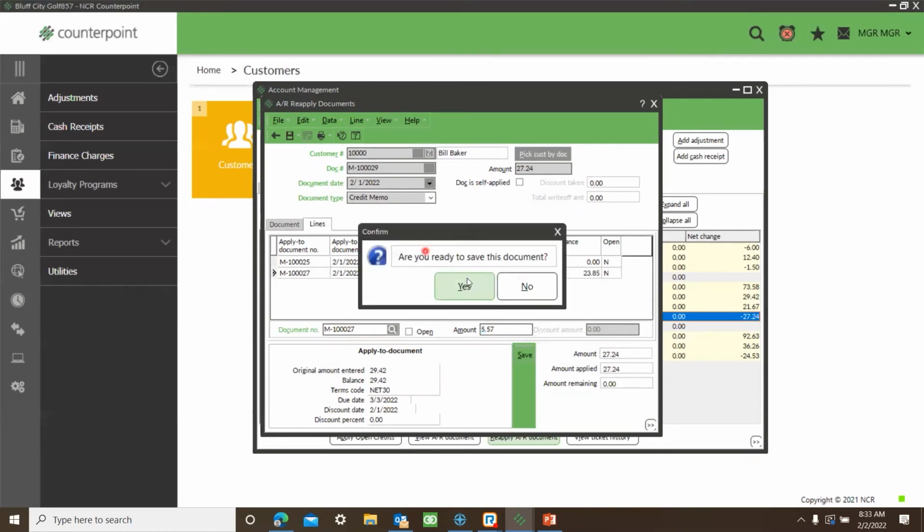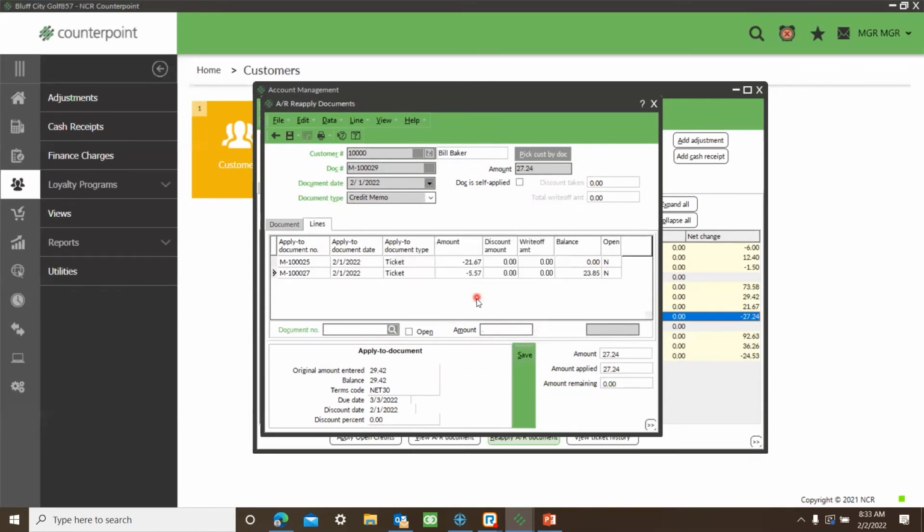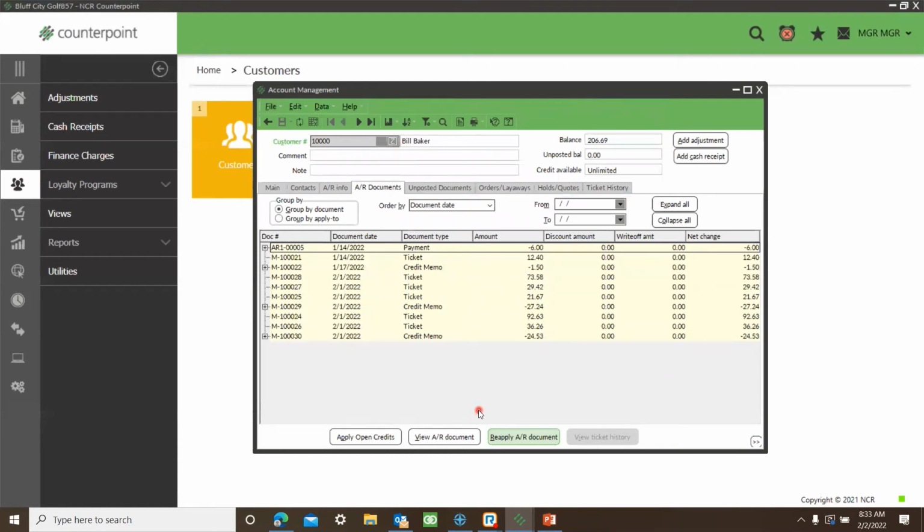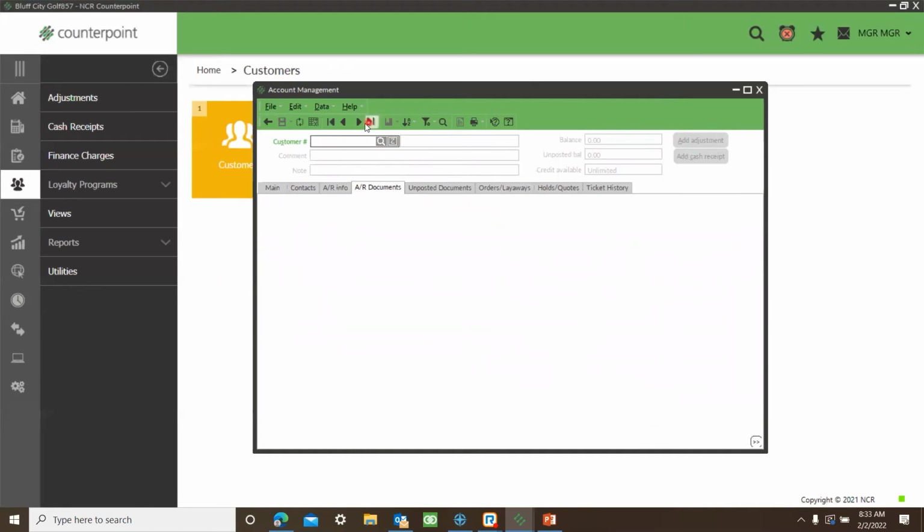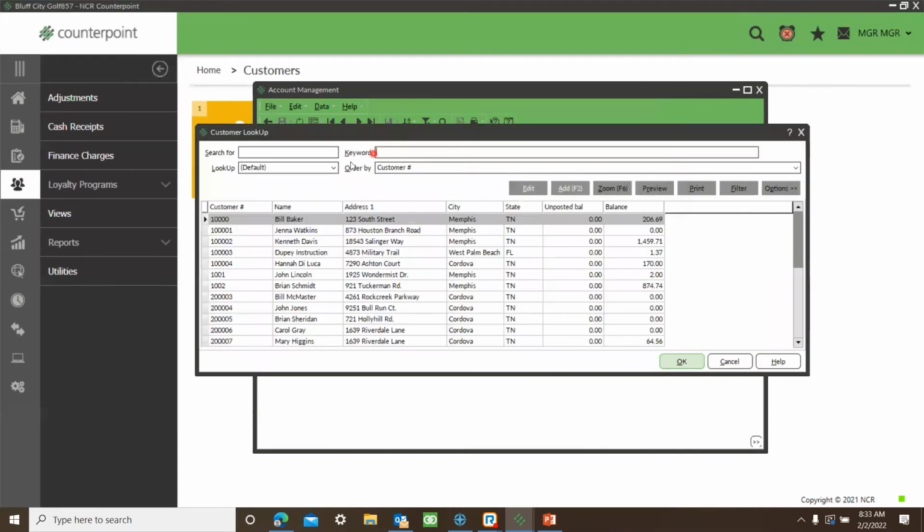It asks me if I'm ready to save. I'm just going to say yes. And then it's done. Now I'm going to go ahead and let this screen refresh. So that's manually applying them one at a time. Well, maybe I will do a lookup for Bill instead. So there's Bill.